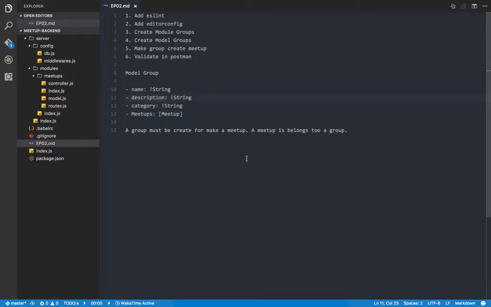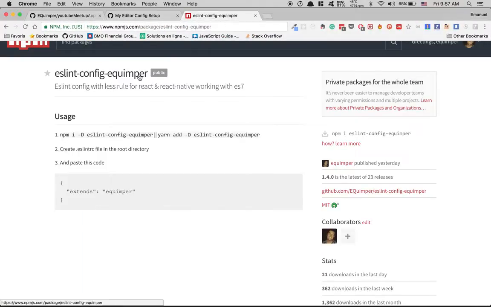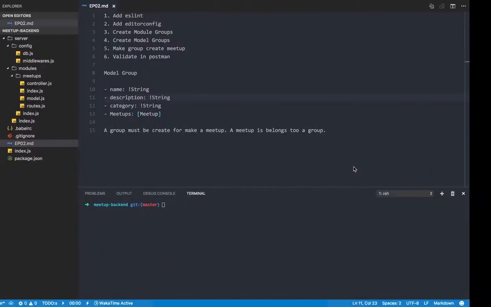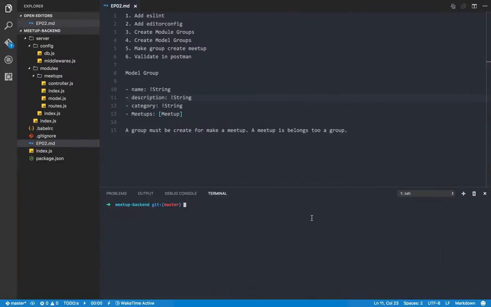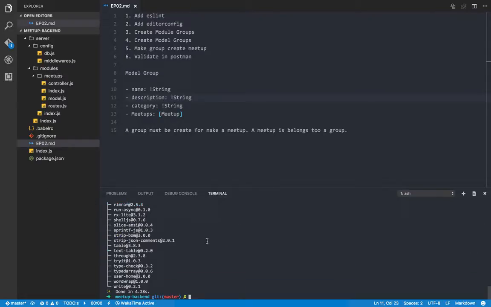So first thing, I've created my own config, right there. The only thing we need to do is yarn add -D, so for npm that's gonna be inside the dev dependencies, eslint-config-equimper. Yes, I didn't have a good name, so I just put mine. So when it's done, perfect.